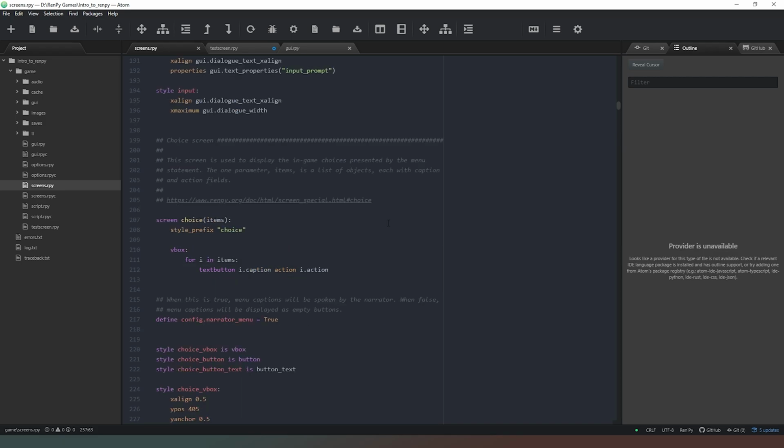If we look at our choice screen, which is the screen that shows whenever we open a menu in Ren'Py, we can see that it's a really, really simple screen. It only consists of actually 5 lines of code. The name, the definition, screen choice items. Now items that's passed into this screen is actually a tuple which contains the caption and the action. And all we have inside the screen is a VBox, a vertical box, which means the elements within it are placed one after the other vertically.